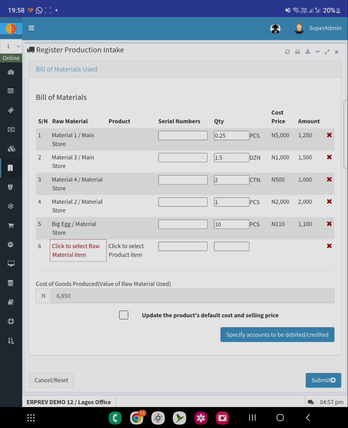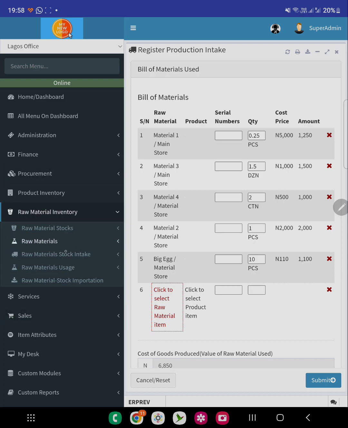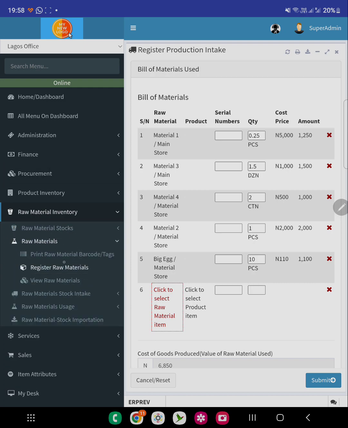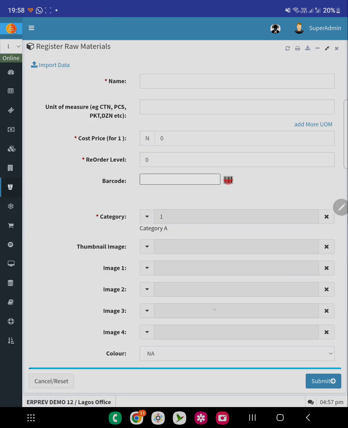But it's also very important to note that at the point of registering all your raw materials, if you want your unit cost price to be accurate, then all the raw materials required need to be entered using the right unit of measurement and also the right unit prices. And at the point of registering a raw material, if I go to material inventory and I click on register material, let me maximize this.